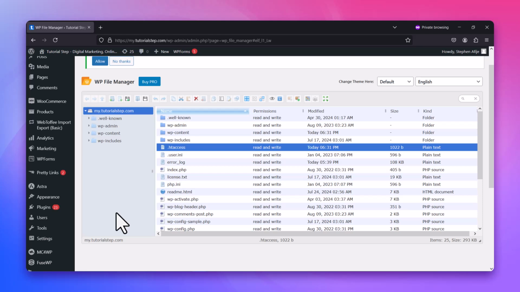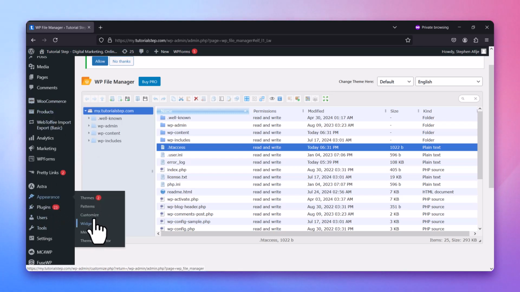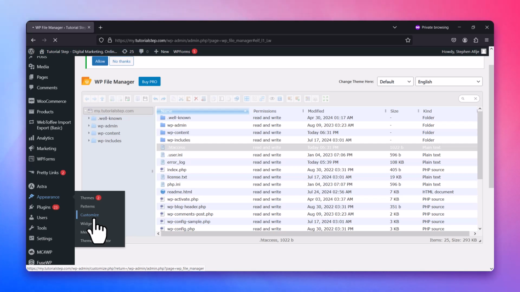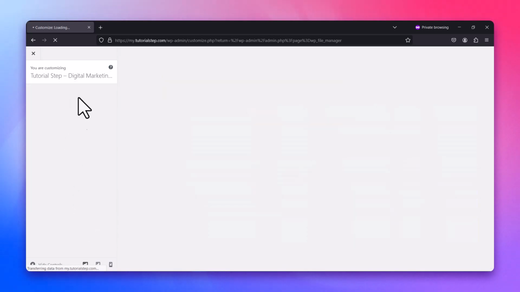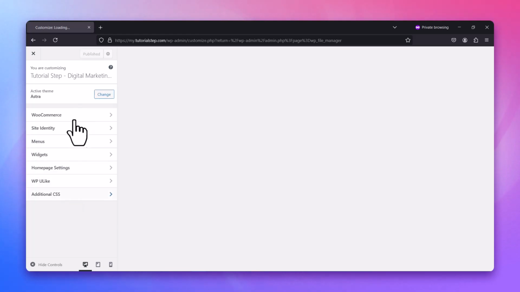So once that is done, the next thing you want to do now is to go to appearance and click on customize. Once you do that, the Astra should be able to open, and then you should be able to have the options popping up like this. So the customize up here like this, so you can see that has been resolved.